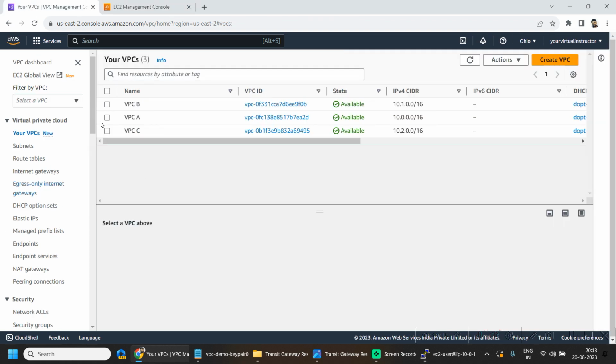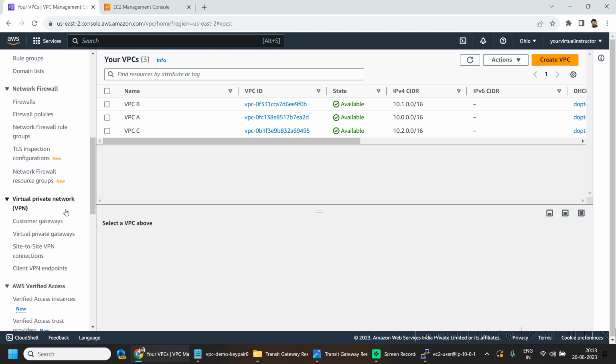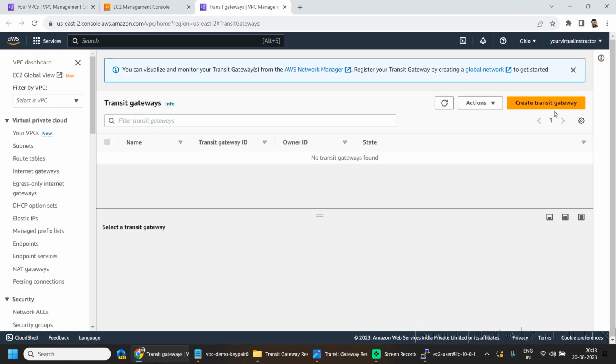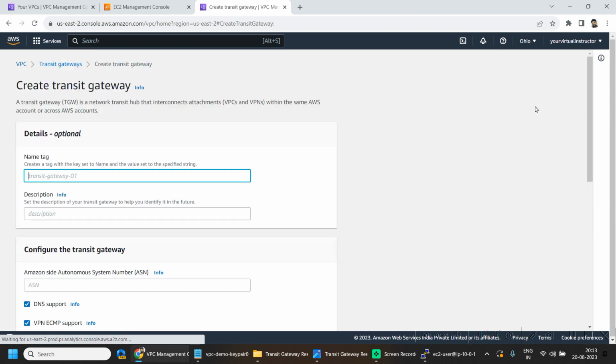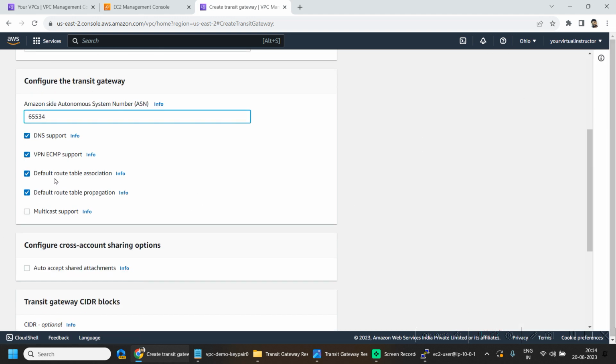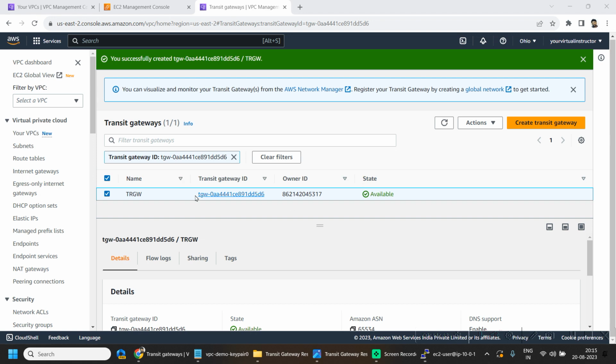So if I go to my VPC dashboard and scroll down to the transit gateway section, and go to the transit gateways, I don't have any transit gateway as of now. So let's create one. Default route table association and default route table propagation I am disabling, because I don't want the propagation to happen automatically to the transit gateway route table. Here, create the transit gateway. So now my transit gateway is available.